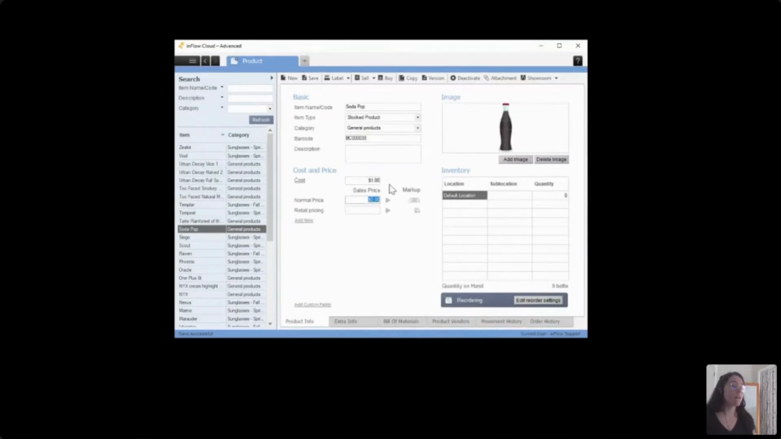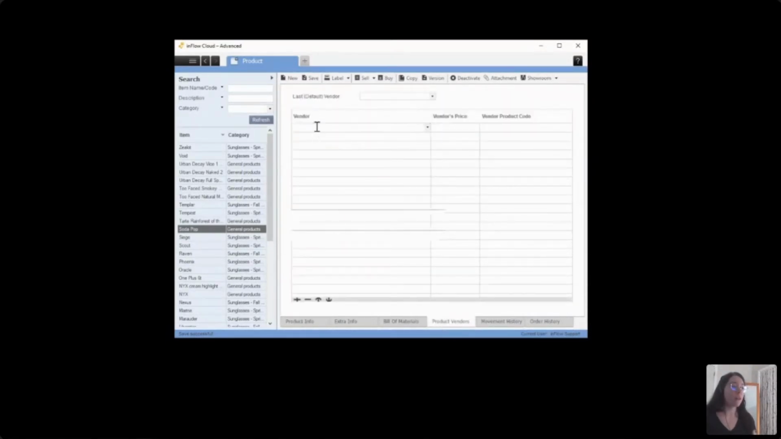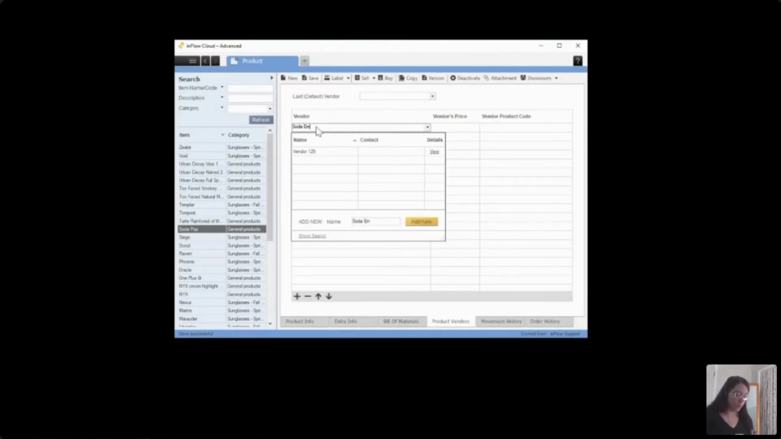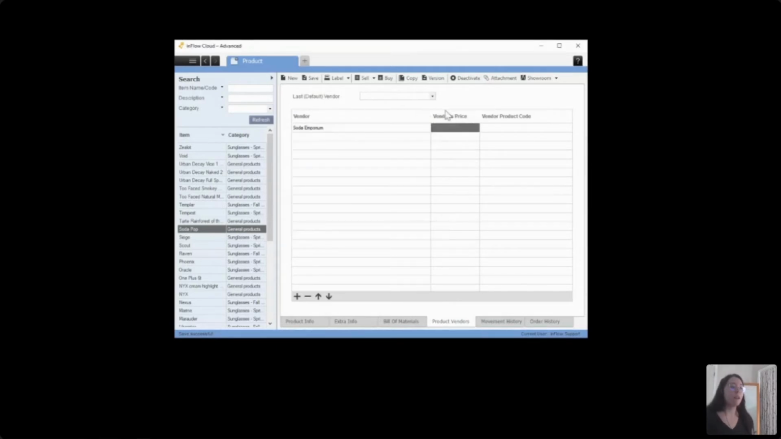But you might also have different vendors that you purchase from. And in that case, you might want to add them to the product vendors tab. So for example, I have a vendor called Soda Emporium. And in this case, you're going to put in the vendor price here, and this vendor price is going to be for the purchasing unit of measure. So our purchasing unit of measure is a case. So we're going to enter our vendor price as the price for a case. In this case, the vendor sells me a case for $20.